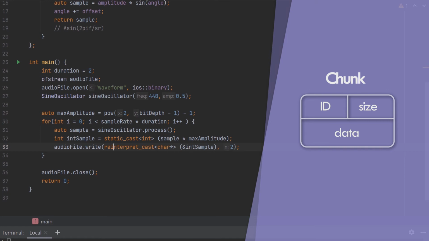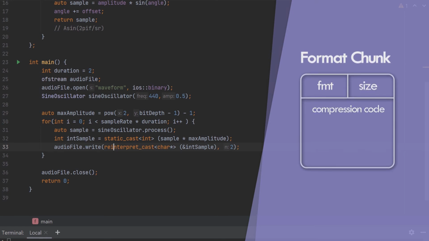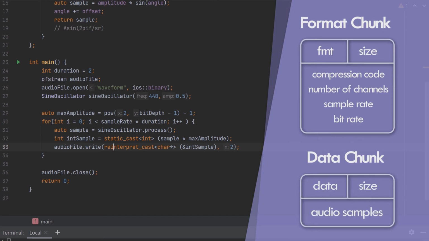The simplest WAV file, the one that we're going to be creating today, must have at least 3 different kinds of chunks. The first one is the format chunk. This chunk is responsible for holding all the relevant information describing how the audio is saved and how to play the audio back. Information like the compression scheme, the number of channels, sample rate, bit rate, and stuff like that. The second chunk is the data chunk. This will by far be the largest chunk in the file. This will contain the entirety of our audio data. Whatever sample data we've generated using the program so far will go into this chunk.